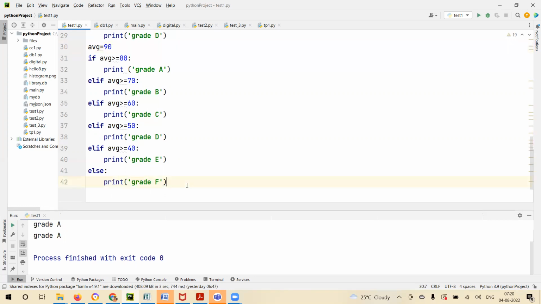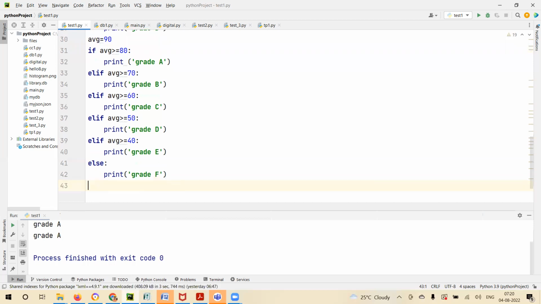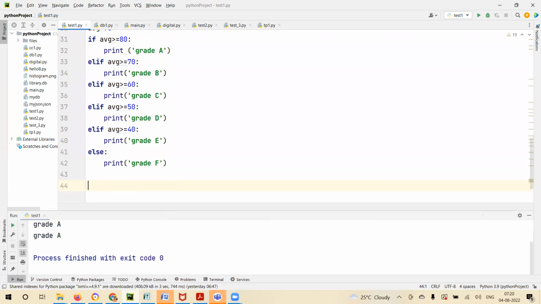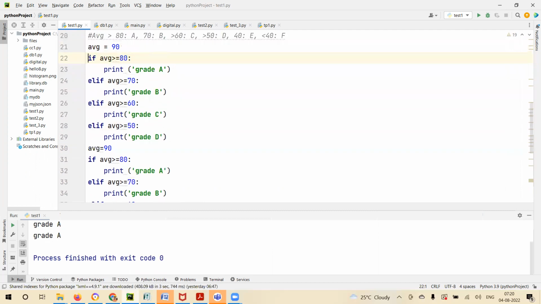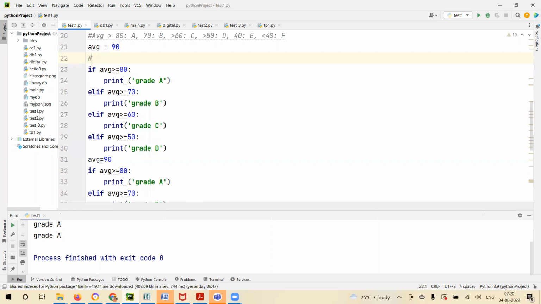Okay. Now, the next thing is working with if inside if. We call it a nested if. Sir, what is it called? Nested if. If inside if, nested if. Okay, write it here. Nested if means you write an if condition inside another if.